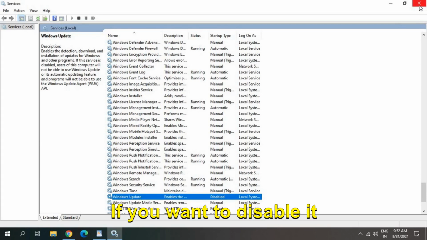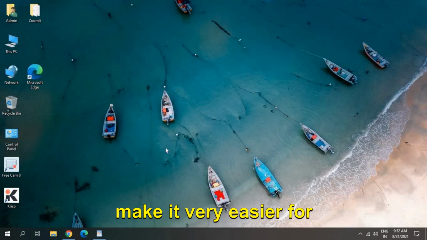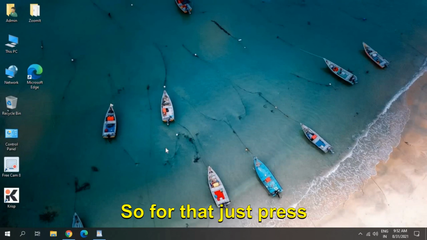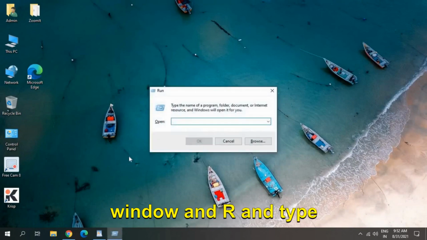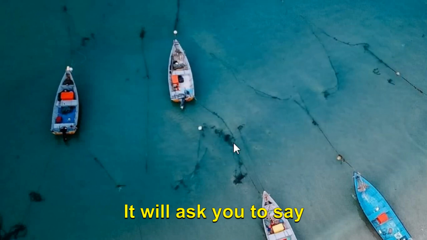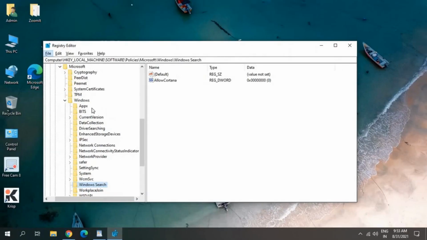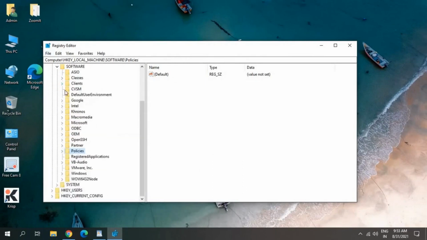If you want to disable it permanently, then I'll tell you by a different way, and I'll try my best to make it very easier for you. So for that, just press Window and R and type regedit. Once you have typed regedit, hit OK. It will ask you to say yes, so I'll just say yes, and a window will appear like this.